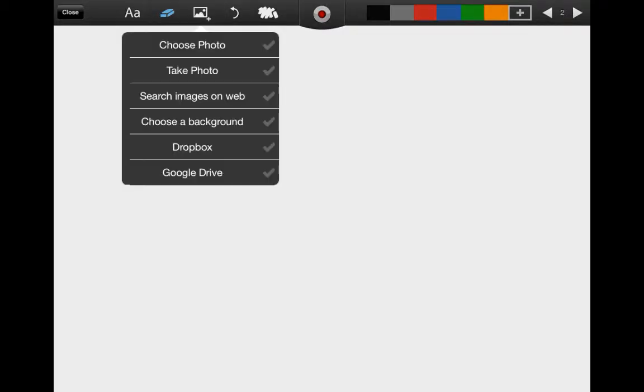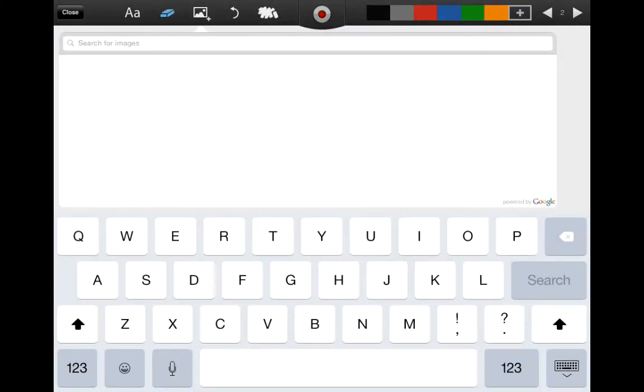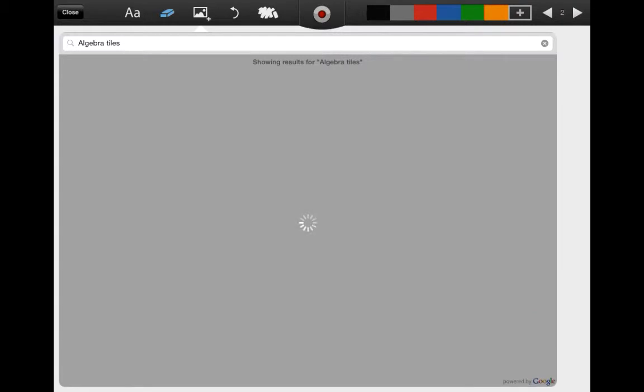I'm going to hit the Insert Photo button, and I can choose a photo from the iPad that's already there. I can take a picture. I can search the web, choose a background, get something from Dropbox, or actually get an image from Google Drive. So I'm actually going to search the web right now. When I do that, I get a search box that opens up, so I can type in my search term. So I'm going to search for algebra tiles.